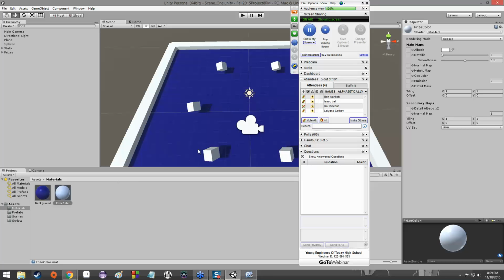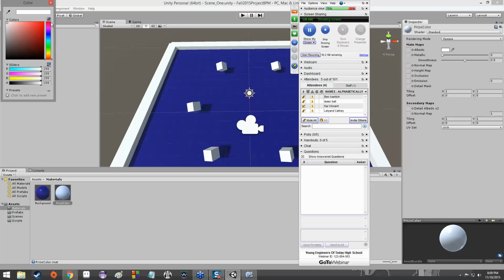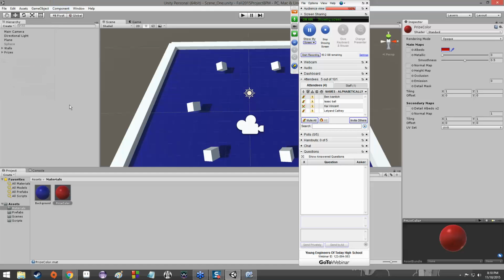So if we try to drag it onto one of the prizes, that prize would just look exactly the same. So let's give it a color. I'm going to pick some kind of a red color. You can pick whatever color you'd like, but this is just the one that I'm going to go with. So there we go, we got a nice deep red color.